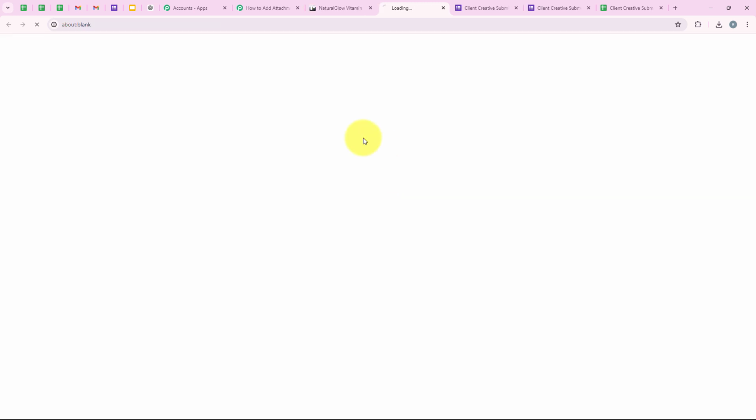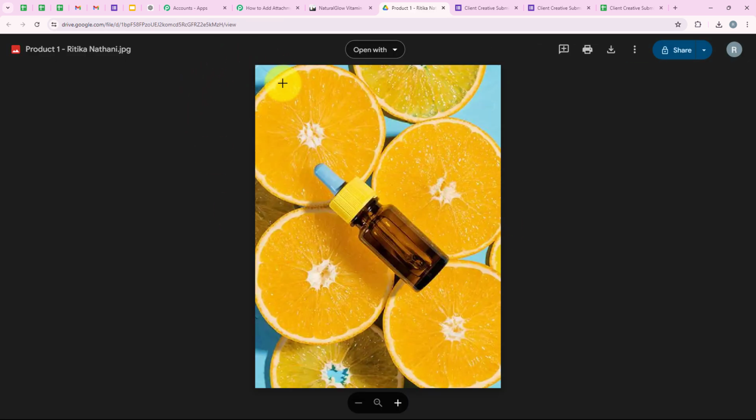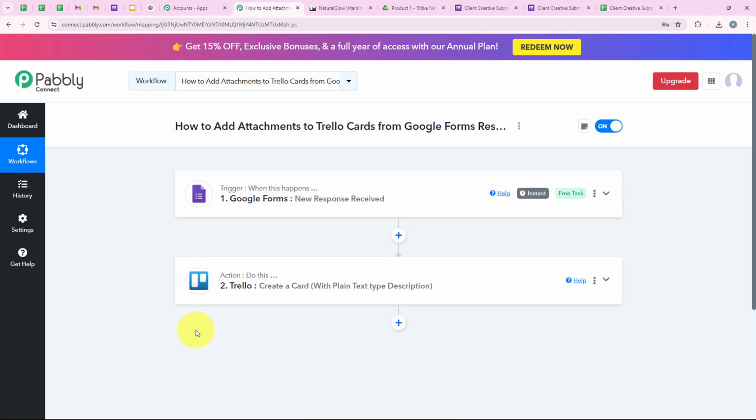We are going to open this Google Drive link to check for the same product image. And yes, you can see that this is the same product image of our vitamin C serum. So yes, with this we have successfully completed our workflow. But I'll just test this workflow once, and this time I'm going to give you a real-time example.